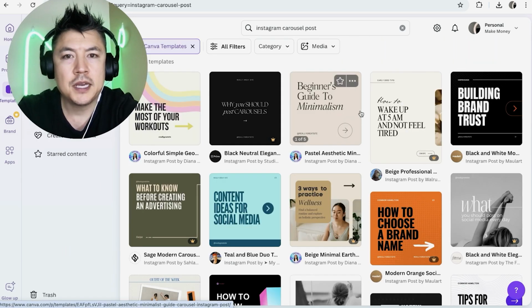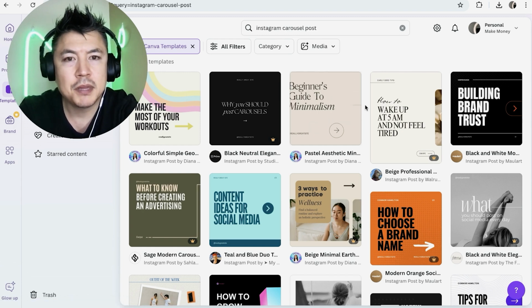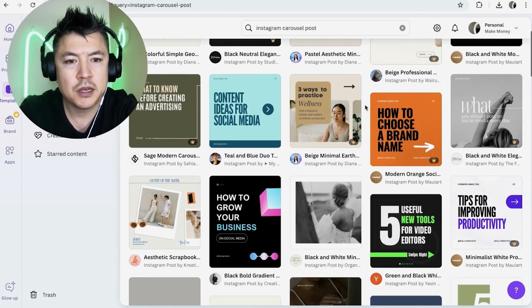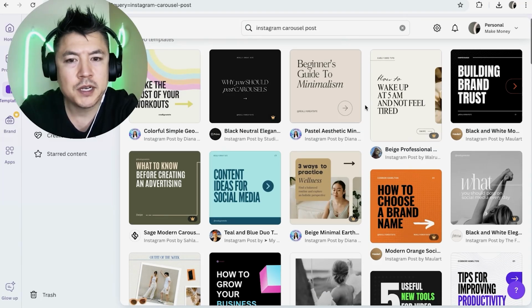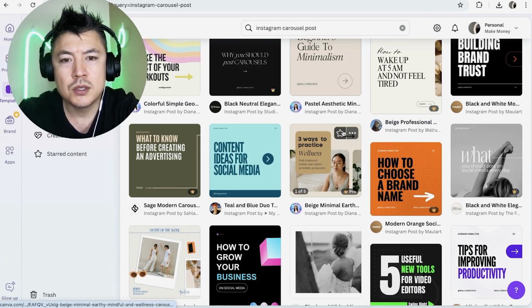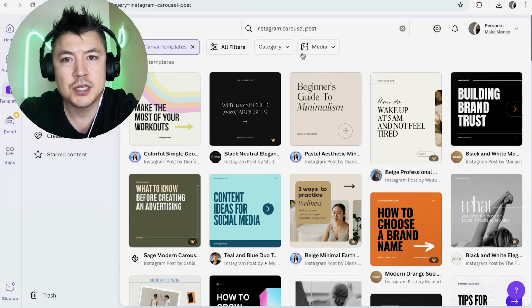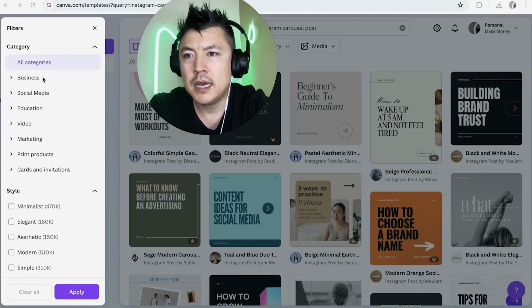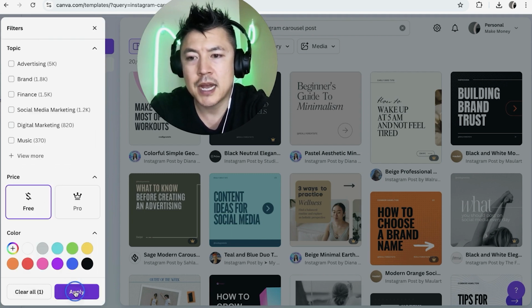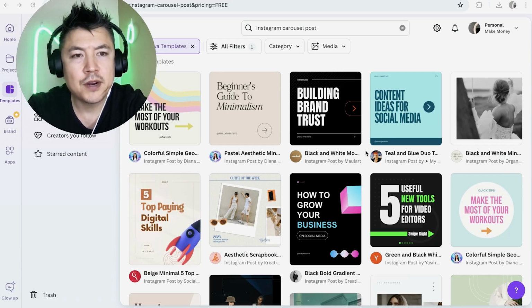All right, guys, so here you're going to see all of the different templates you can use for Instagram carousel posts. So you can see these are really quite creative. Most of these are going to be free. However, if you see a dollar sign or a crown in the bottom right, those are going to be paid features. But if you simply want to use the free options, you can click right here on all filters. And once you do that, go ahead and scroll down and then click on free and then click on apply.